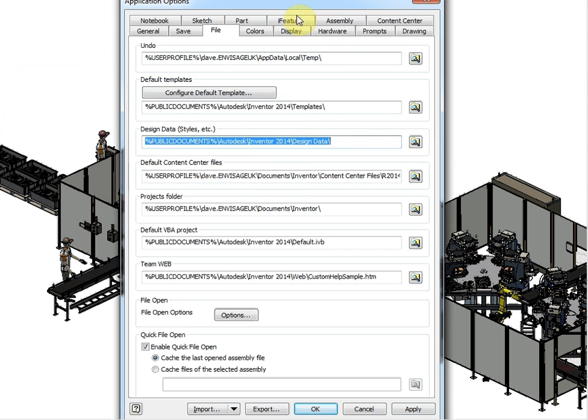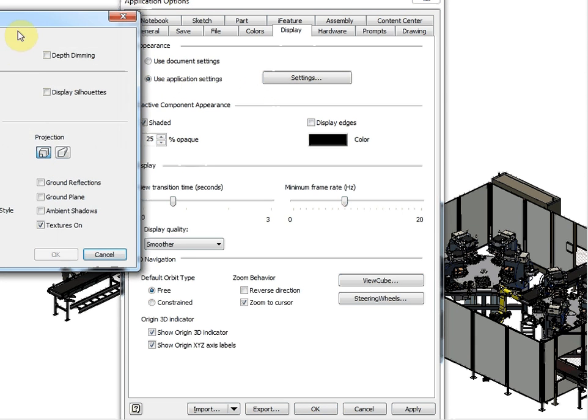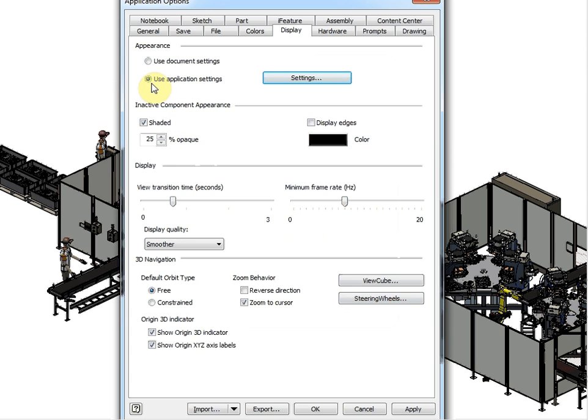So look at the display tab. I use application settings, and then I like to show edges as black, one color black. It's up to you, but this is where you can set all the defaults for the application options, whether you're ISO or perspective, where you want to do shaded with edges, shaded, and so on and so forth. But if you tick use application settings, then the settings that we create or change here are then applicable to all new designs. If you are an AutoCAD user and you want to reverse the direction of zoom, then you do it down here in the zoom behavior where we see reverse direction.